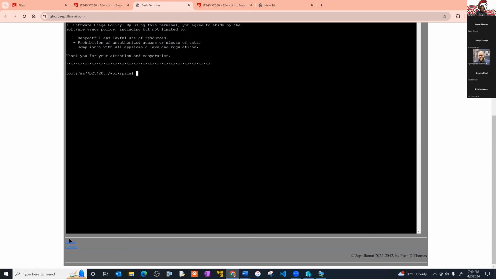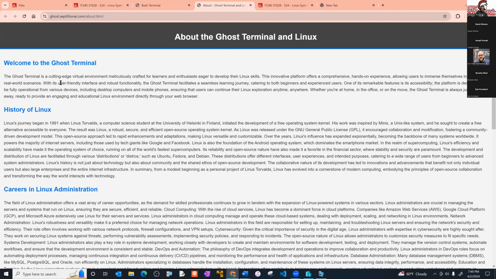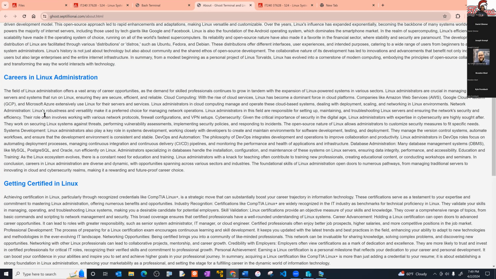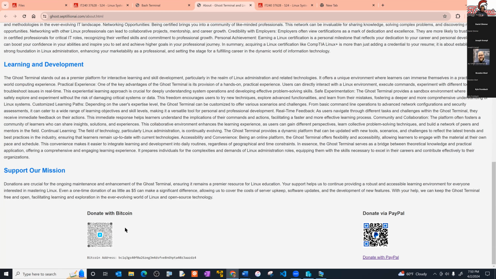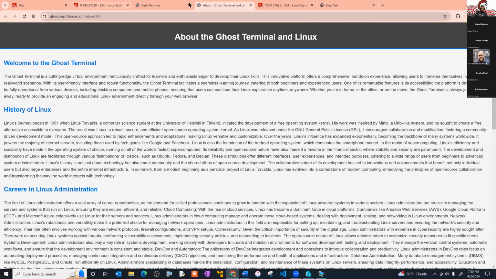If you scroll to the bottom, you can see the about page. It gives information about the Ghost Terminal, the history of Linux, careers, getting certified through Linux, and why one would go about doing that. I remember someone said in their own introduction that they were interested in taking the Linux Plus exam eventually. And then the donations, if you're inclined to donate, $5 or upwards of $10. A $5 donation one time will keep the Ghost Shell running for the next couple of years.